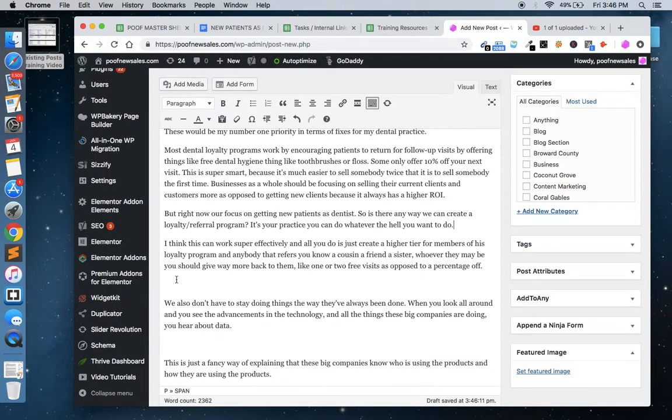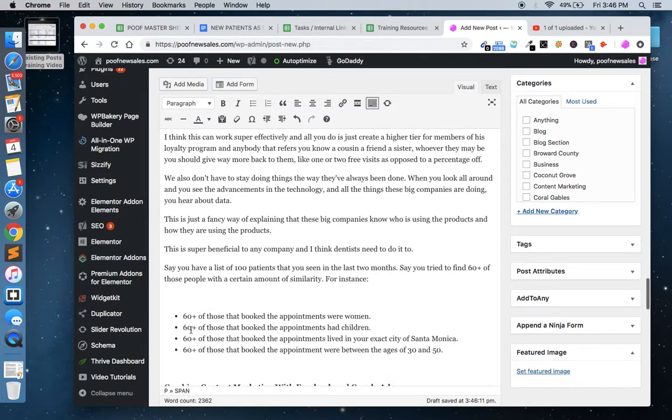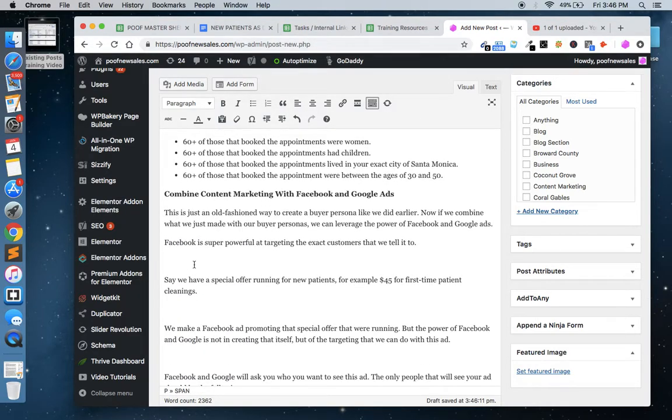Okay, we're going to want to do this. The first thing you're going to want to do once you're finished with these little basic edits is come up here and save it as a draft.